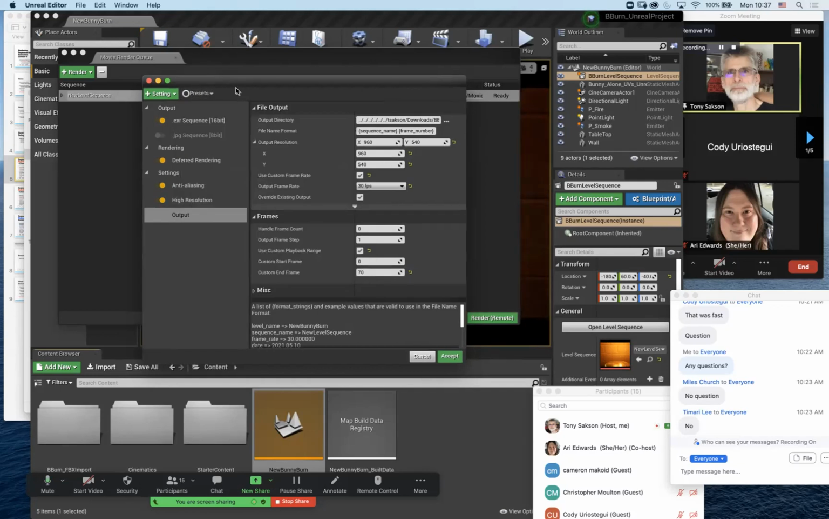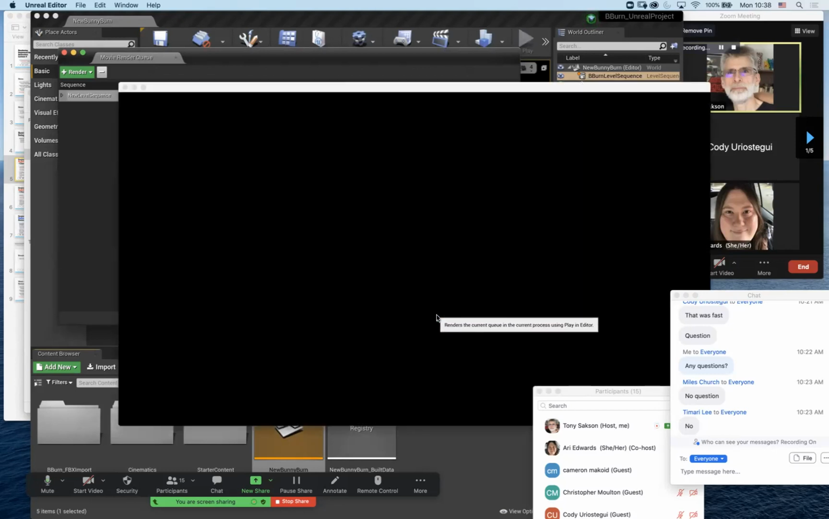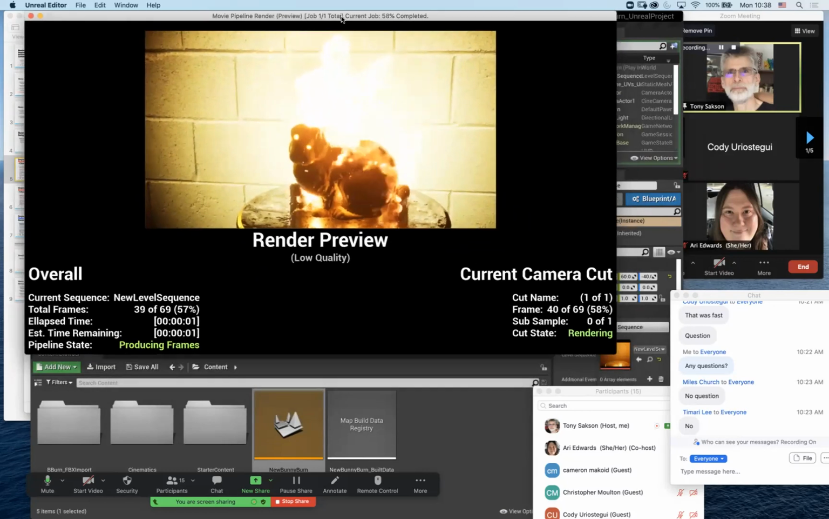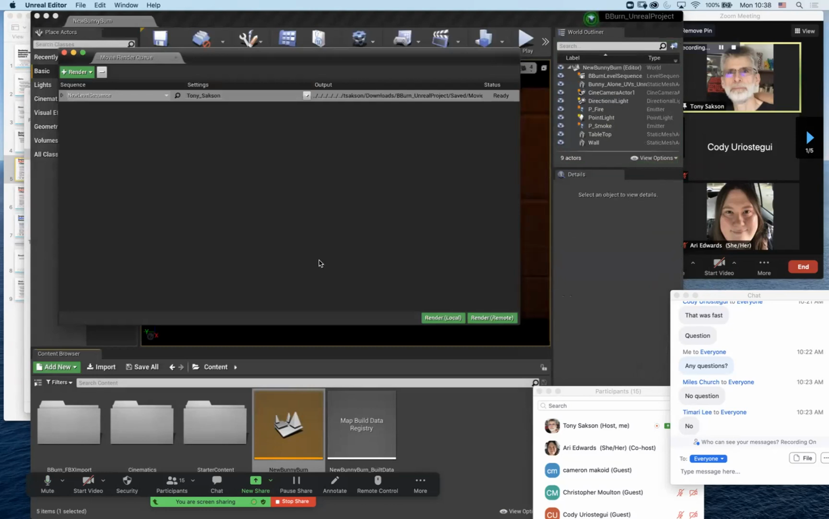So I always like to factor in that somebody made a mistake because we all do it. There are ways around anything. So you hit accept. And at this point, you are ready to render. So you want to hit the render local button. And that will basically bring up kind of a low res preview. And that's it. We're done.